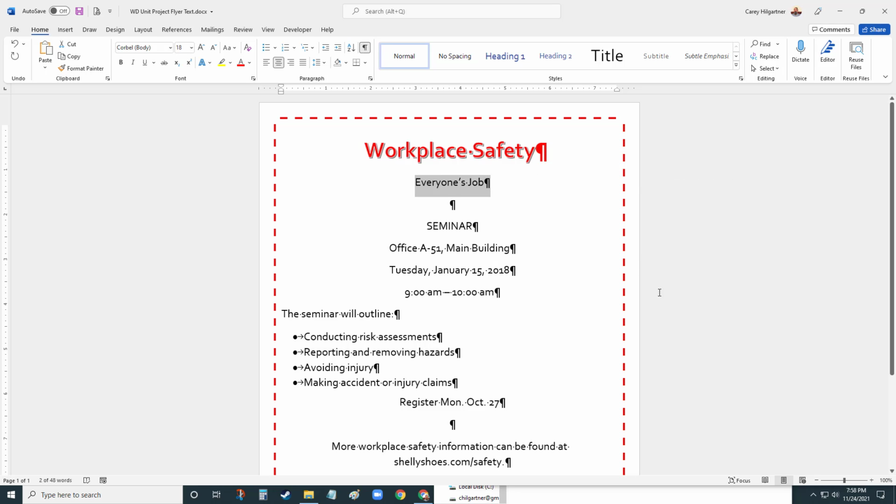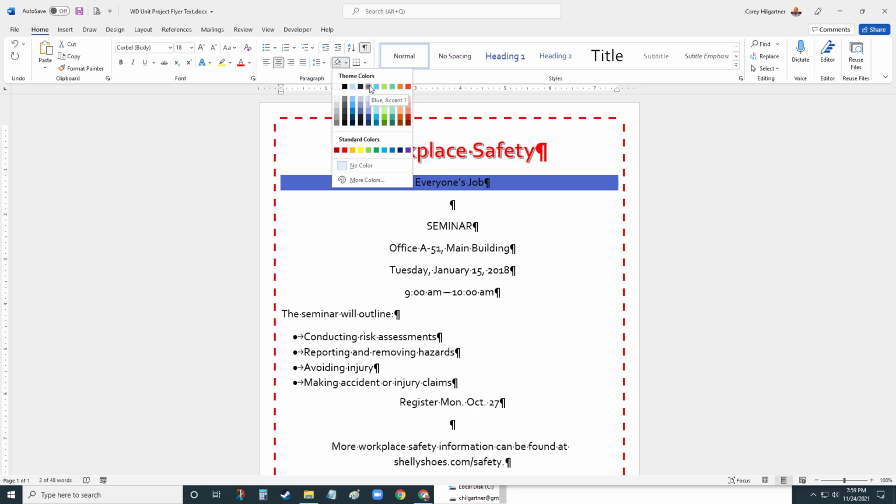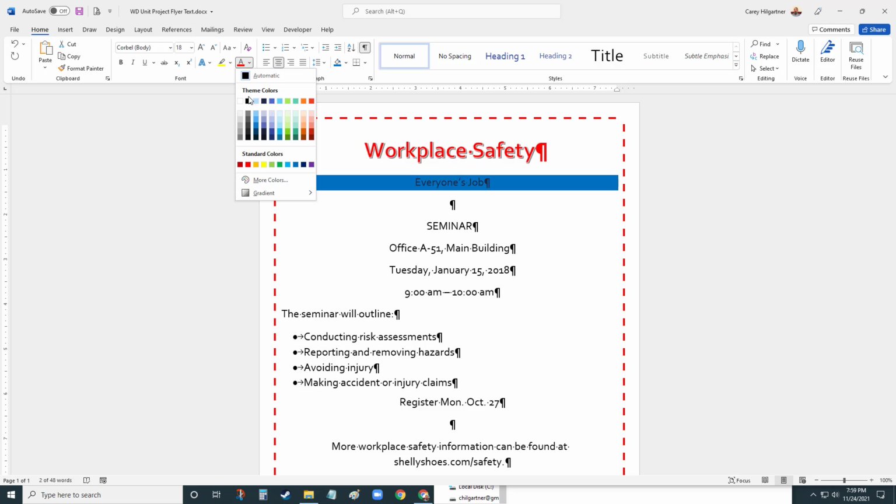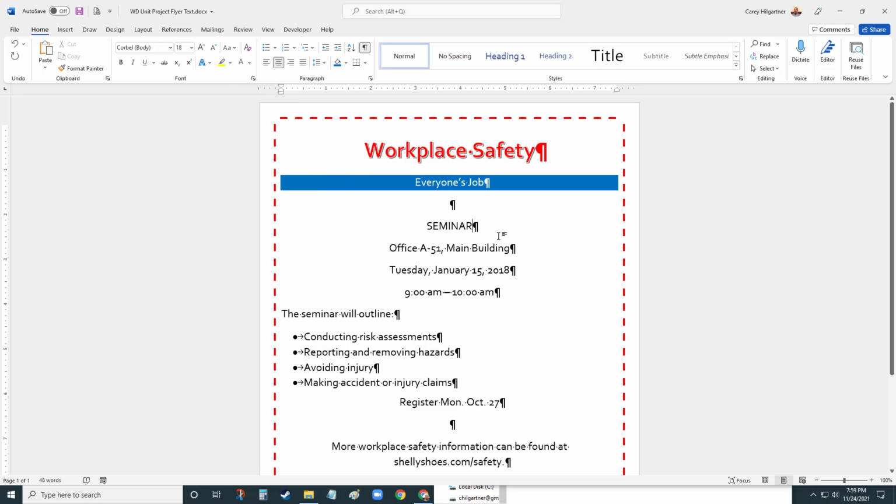Everyone's job, well, it's kind of almost part of the headline. We want to give it some quality, so we're going to shade it. So up here we've got our paint and our fill bucket, and we're going to choose a nice blue. Now we don't want to go too dark, we don't want to go too light, but we want it to be able to fit and match our color scheme. So, this might be a nice blue right here. Nice. We can even change the color of the text so that it fits within that headline.